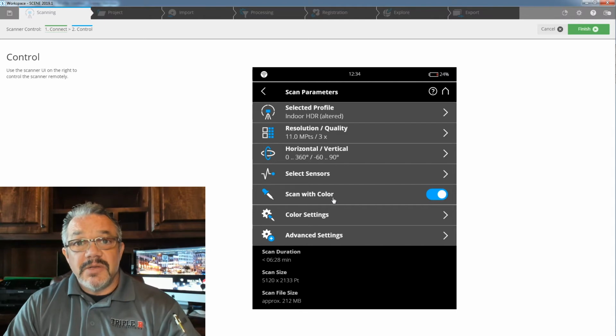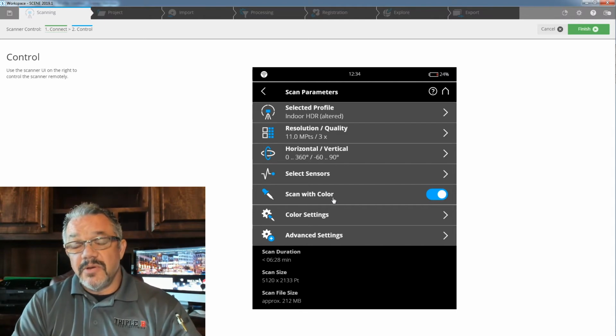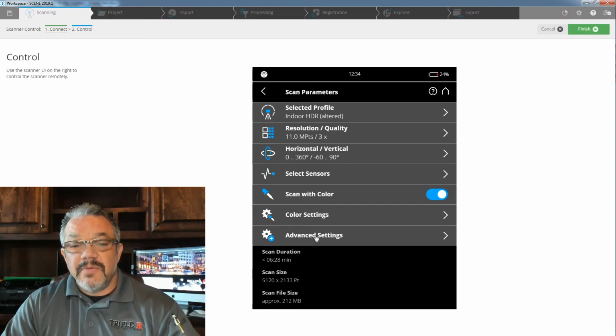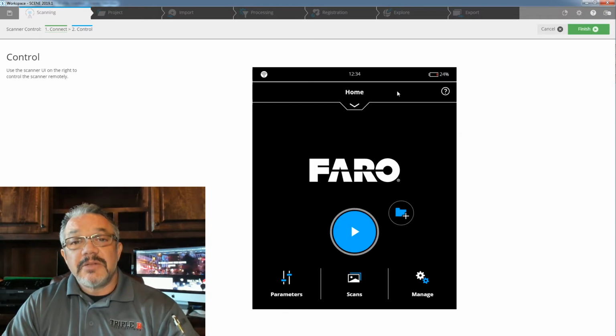If you're going through a project and you're doing in between, you're doing doors and grayscale to connect rooms, make sure you turn your color back on before you go into the next room. So I've got all those settings squared away and go back to my home screen.